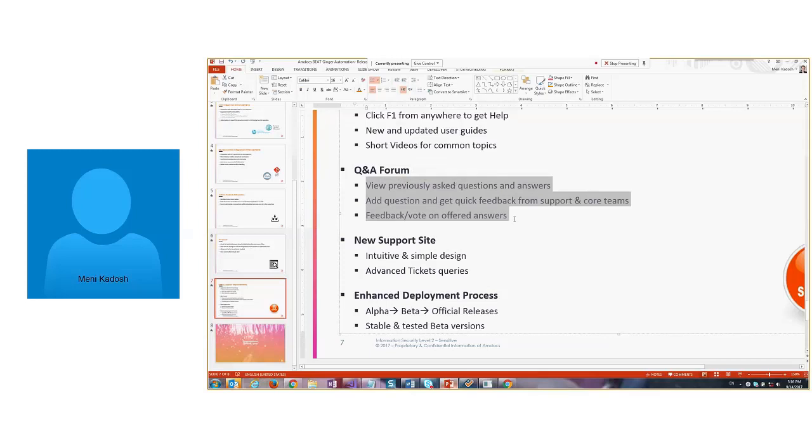You need to do it there. Support team is tracking it, core team is tracking it there, and there you will be able to get your answer. We have a new support site, which is much more intuitive.